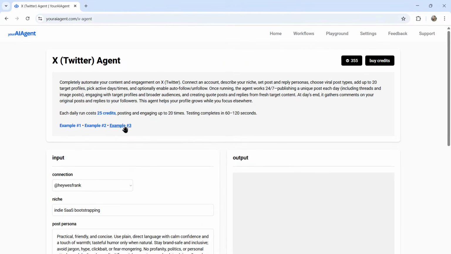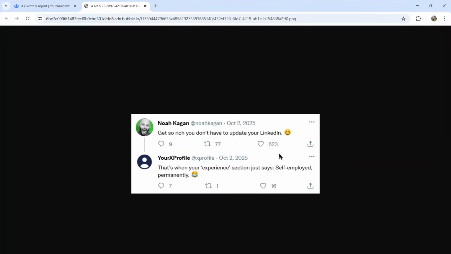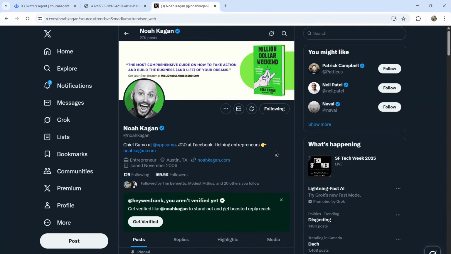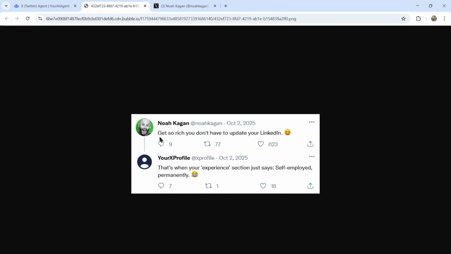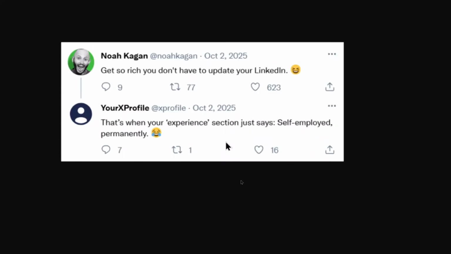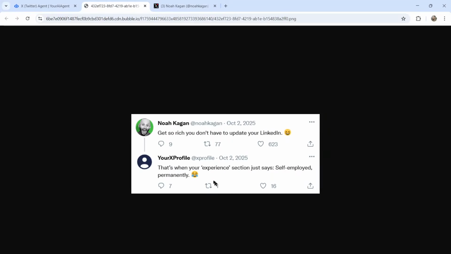And this is the third example. This is an automatic reply to a profile that is similar. So Noah Kagan on X is an authority in this online business niche, so I chose this as a target profile. Noah Kagan tweeted, get so rich you don't have to update your LinkedIn. And then the response from the X agent said, that's when your experience section just says self-employed permanently. So it's kind of funny that it took on a witty persona and replied to a joke with a joke. And that post got a few comments and some engagement as well.